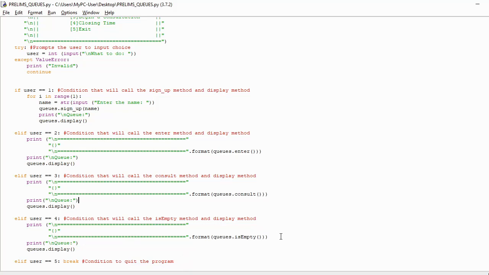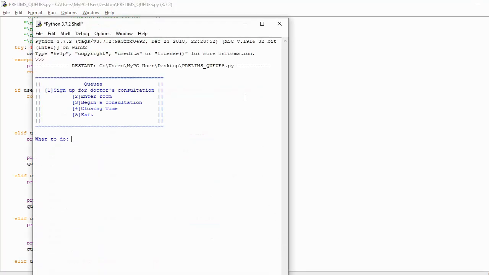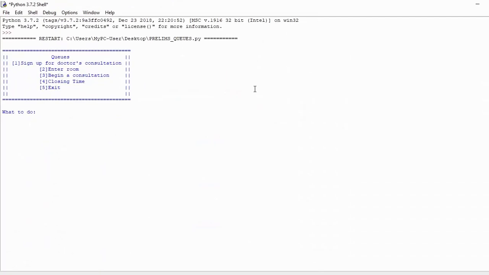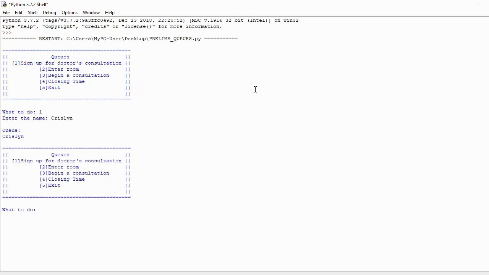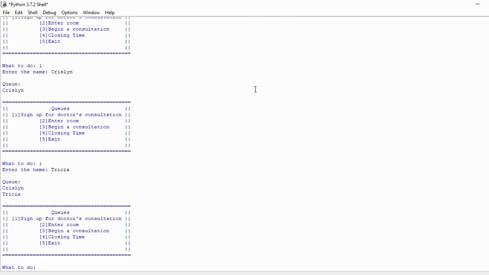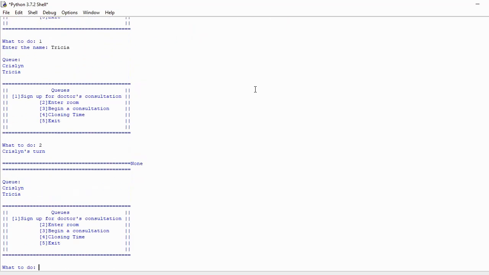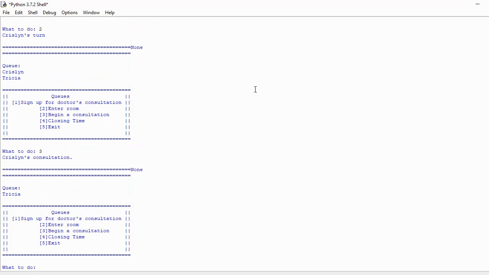Now, we will run the program. Input number 1 to add data on the linked list. Then, input number 2 to view the first data in the linked list. Then, input number 3 to delete the first data in the linked list.